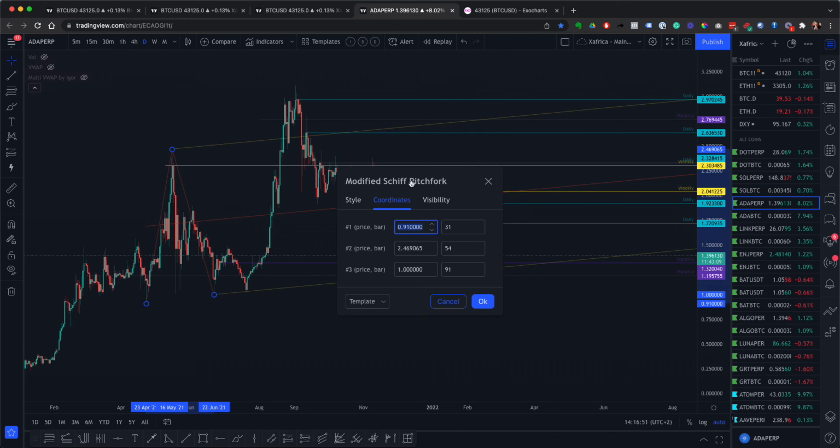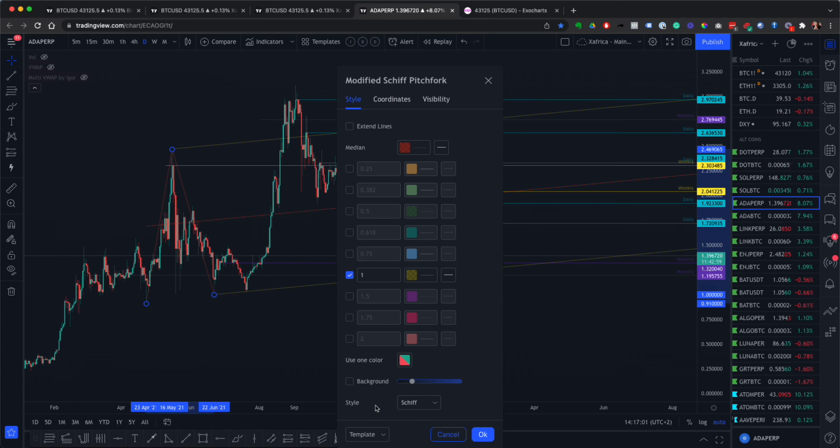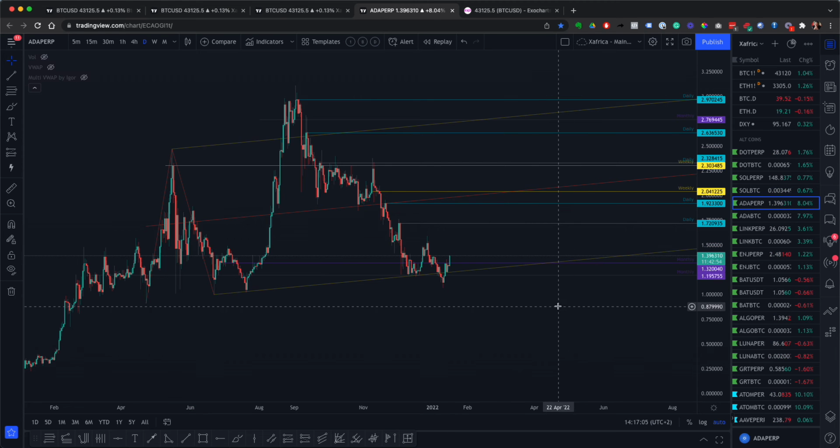Settings, it's the modified shift pitchfork, so it does change a lot when you use another pitchfork style. You can change it there. Shift, modified shift there. Okay, alright. Beautiful move there.